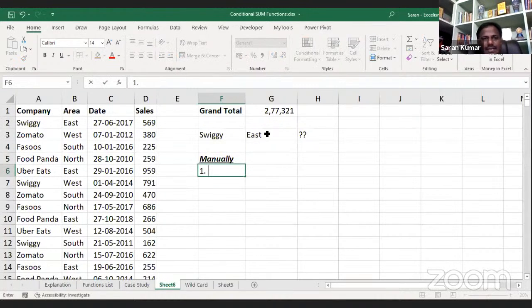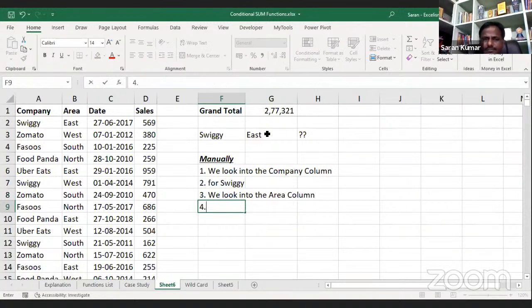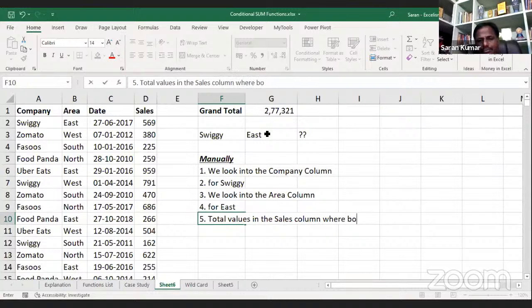1, we look into the company column for Swiggy. 2, we look into the area column for east. Then total the values in the sales column where both the above criteria are met.